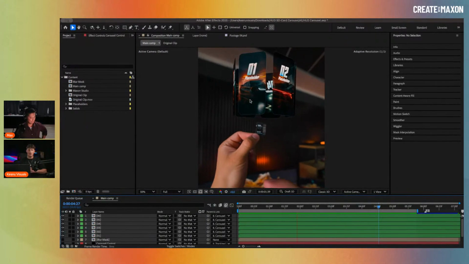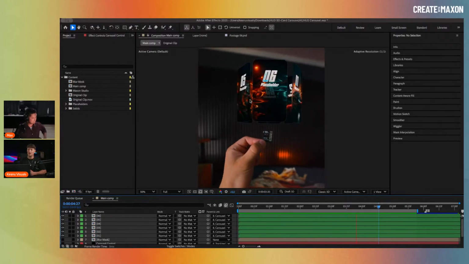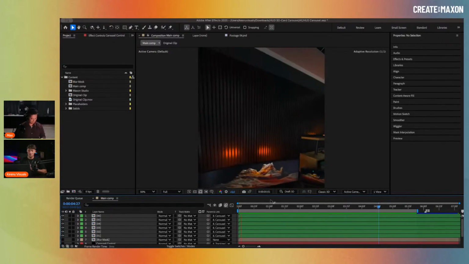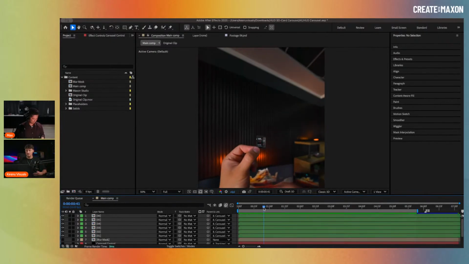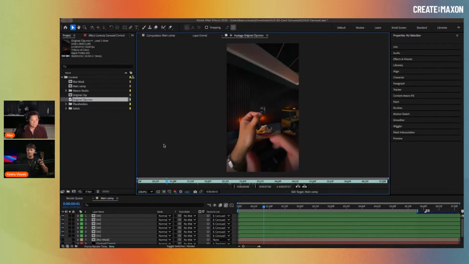And I thought it's just a cool effect to show you guys how you can create this within, I don't know, let's say 10 minutes, 15 minutes. Let's try it. So first of all, of course, you need a clip. It doesn't have to be an SD card. It can be your phone. It can be a camera, whatever you want to attach the carousel to. And that clip is the first thing you're going to need.